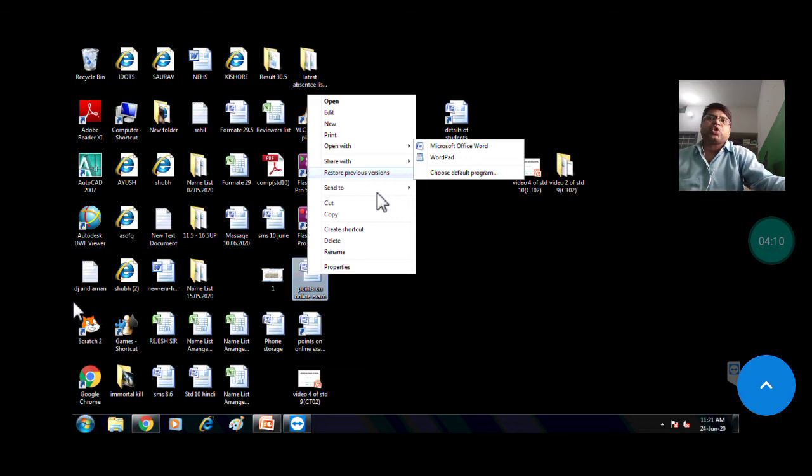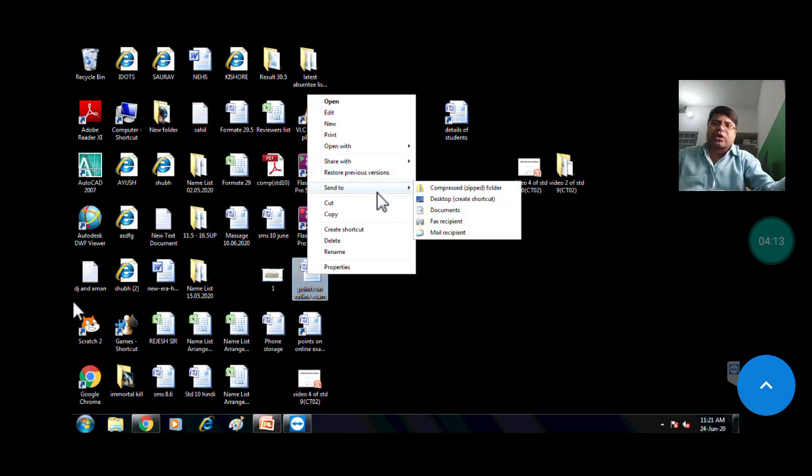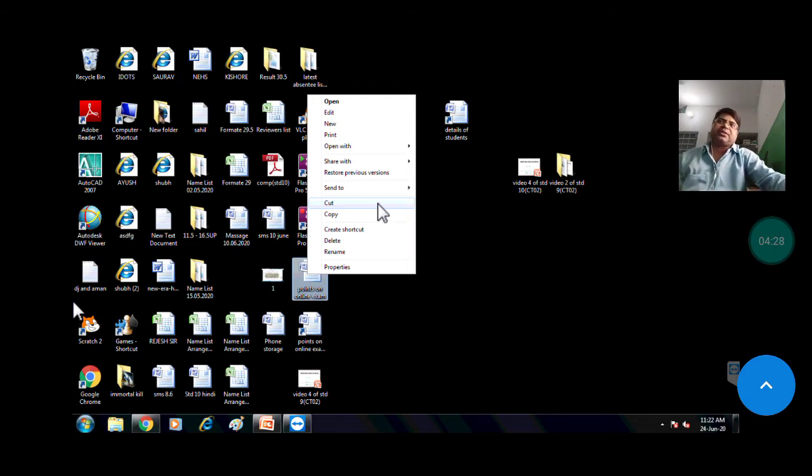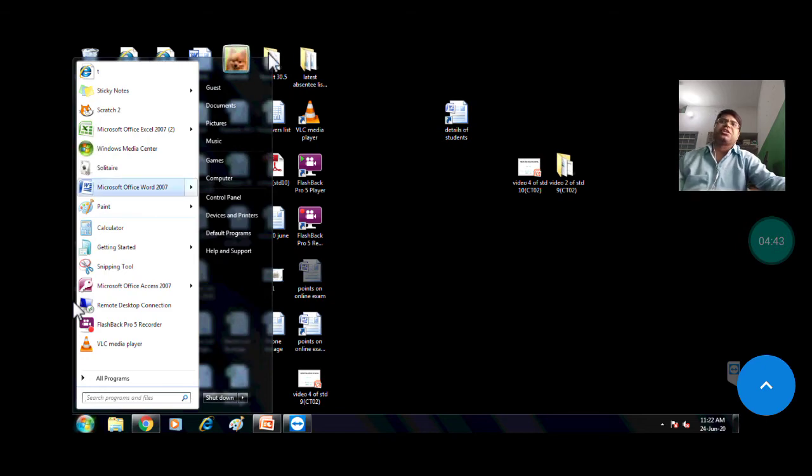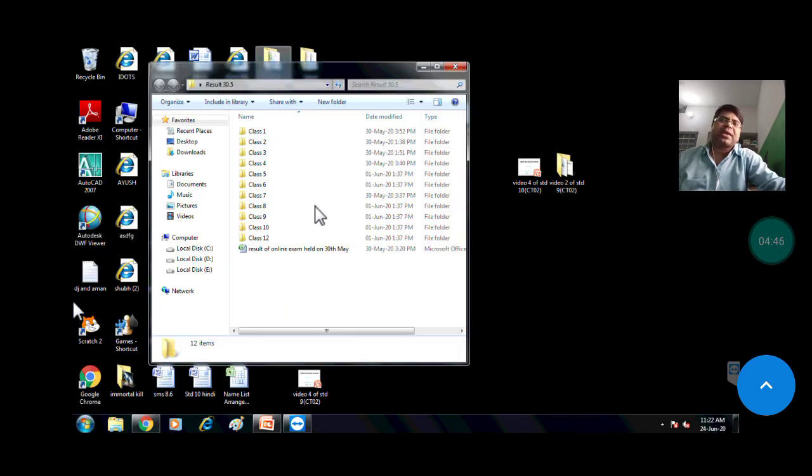Now you have Send to, if you want to send this file to another location in your computer, you can do it. If you want to send it to your pen drive, here the pen drive is not showing, but when you connect your pen drive it will show the pen drive icon also. Now if I want to cut, remove it from here and paste it in another location, I am using cut here, and now I want to paste it in this folder. When I click here, paste will be activated.